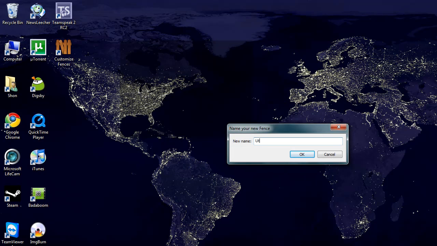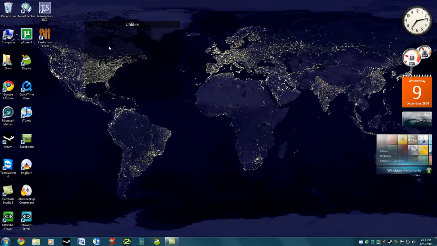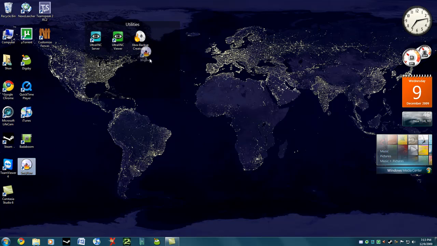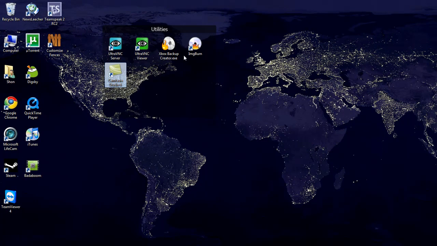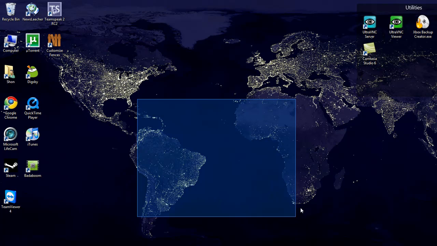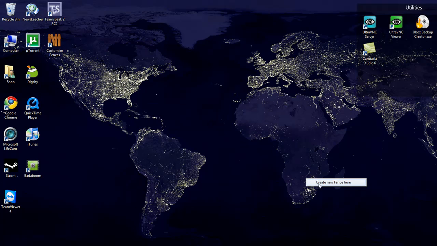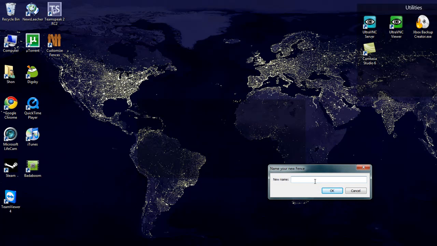Let's name the fence Utilities. Okay, now that I have this Utilities fence here, I'm going to take all the little things I use and drag them in there. So right here you have a nice little looking fence. It has utilities on it, and you can make a lot more than only one fence. Let's make another one. Let's just call this one Music.